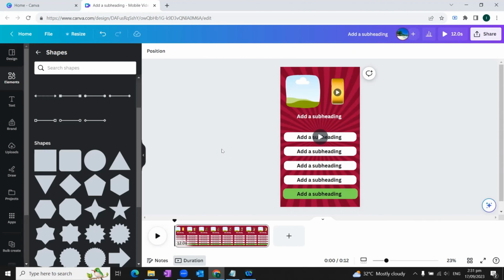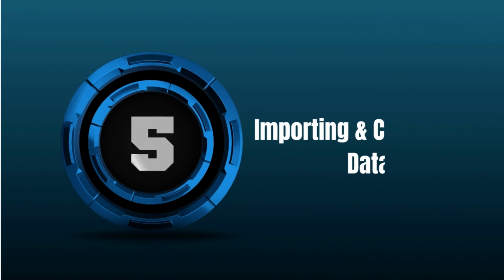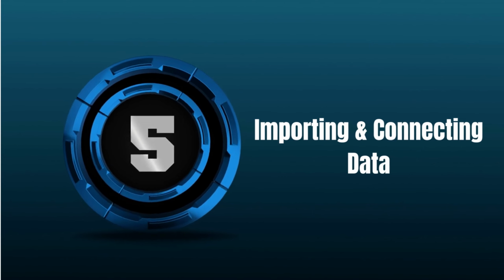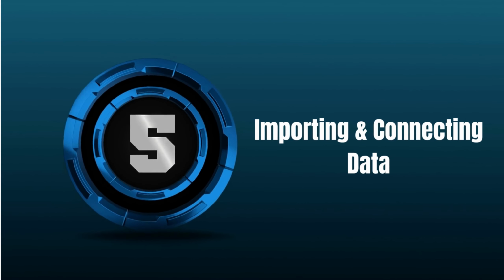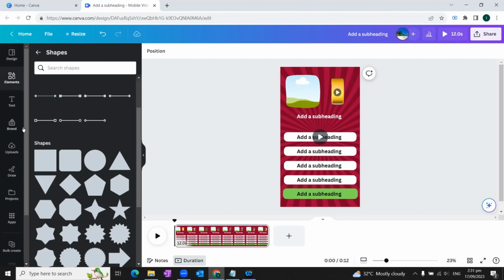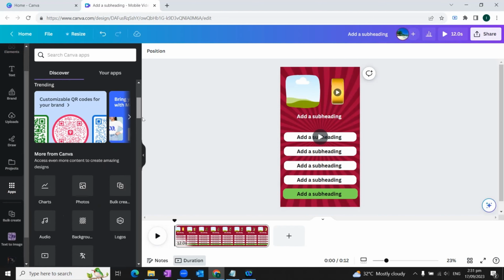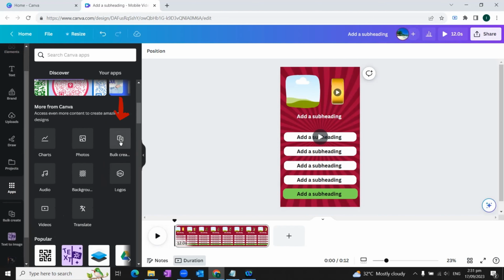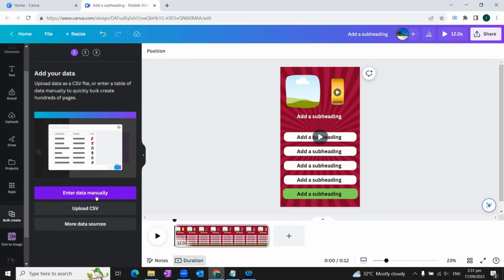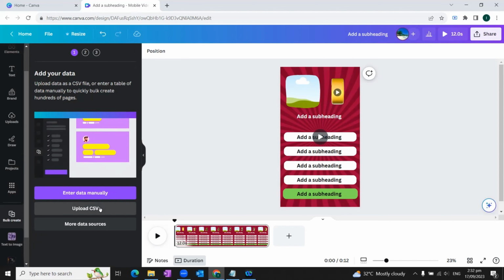Now that all elements are added to our template, the next step we're going to do is to connect the data of our quiz to our template. For that, we go to the left side of the screen and scroll down, and here we would go to the apps option. We'll drag it down, and we need to look for the bulk create option. We would find it here. We would click it. It would give us the option to enter data manually or upload CSV file.